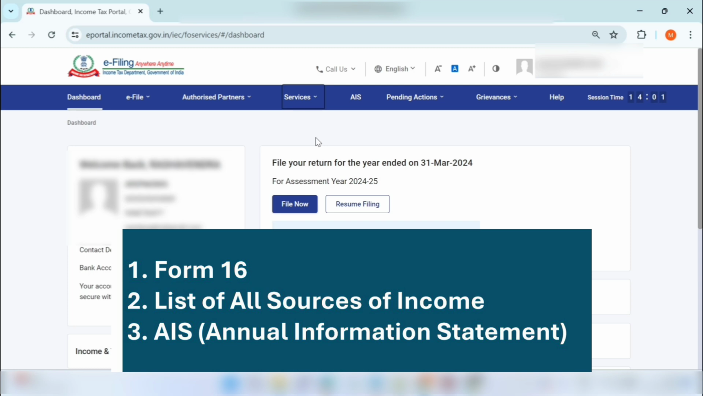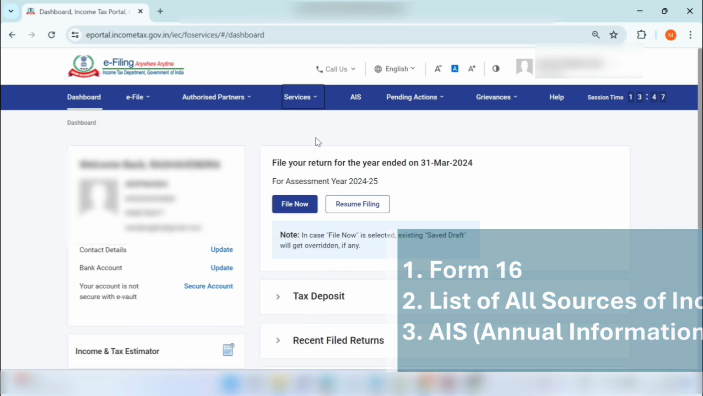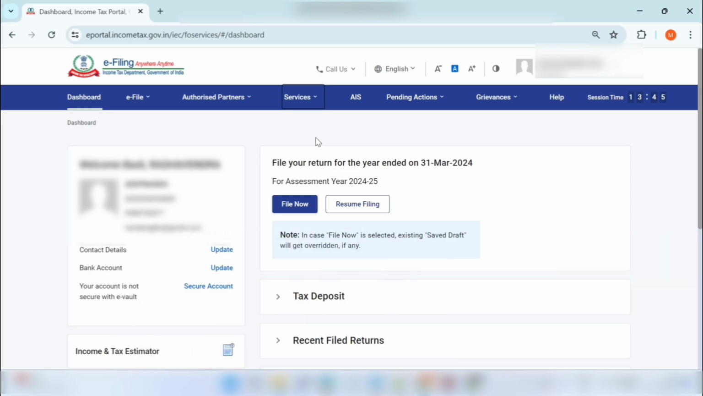So the three documents are Form 16, a list of all sources of income, and AIS. Form 16 you will get from your employer, and AIS we can download from the income tax portal itself. So we'll see how to download it from the income tax portal.